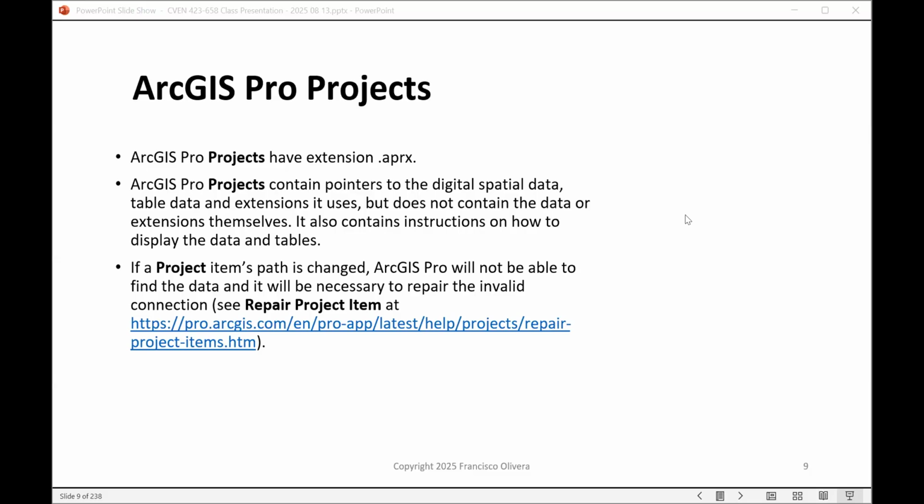So if it has all the instructions, all the pointers to the data, that means that it refers to a specific computer. If you move your project from one computer to another, the project is not going to find the data in the other computer. So what you will have to do is first move the data also to that computer, and also you'll have to repair the project. And you can find instructions on how to repair the project at the link that I'm showing at the bottom.